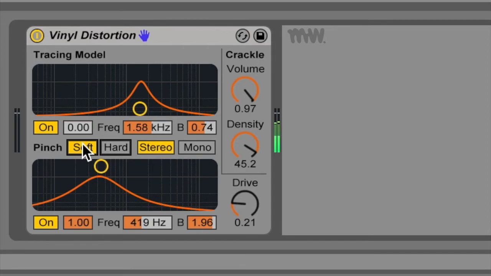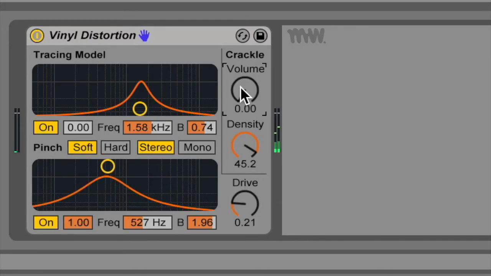The soft mode simulates the sound of a dub plate, while hard mode is more like that of a standard vinyl record. And that's it for vinyl distortion.